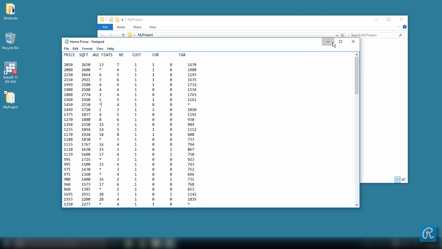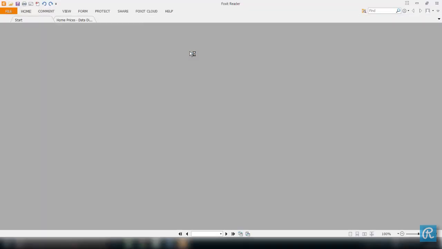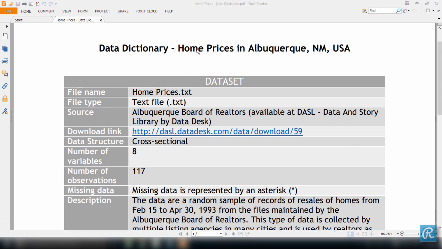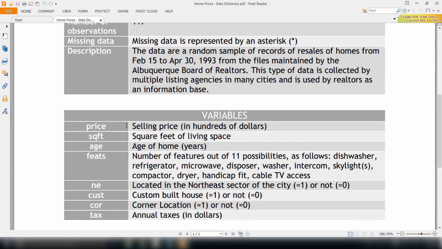So let me minimize this, and let's take a look at this document over here, the Home Prices Data Dictionary. So the data dictionary is usually in a PDF or Word or even a Notepad file. And here it is. It's explaining better both the data set. It's giving us some features of the data set and the variables. So for example, we know now that price is the selling price of the home in hundreds of dollars. SKFT is actually square feet of living space. Age of home in years. Feet is the number of features out of 11 possibilities. So it's a number ranging from 0 or 1, I don't know, to 11.